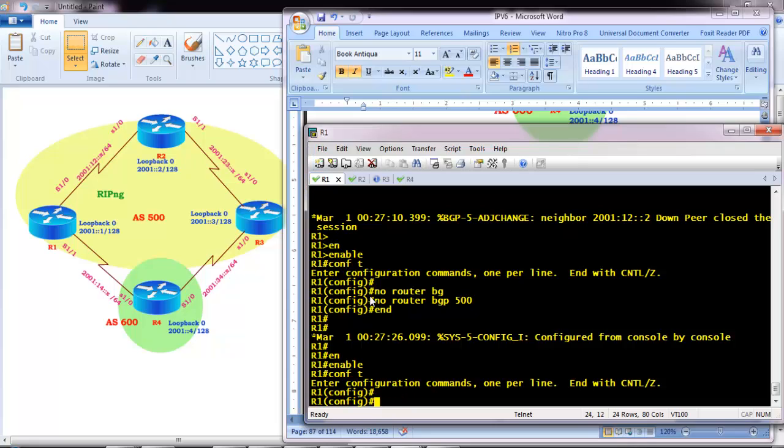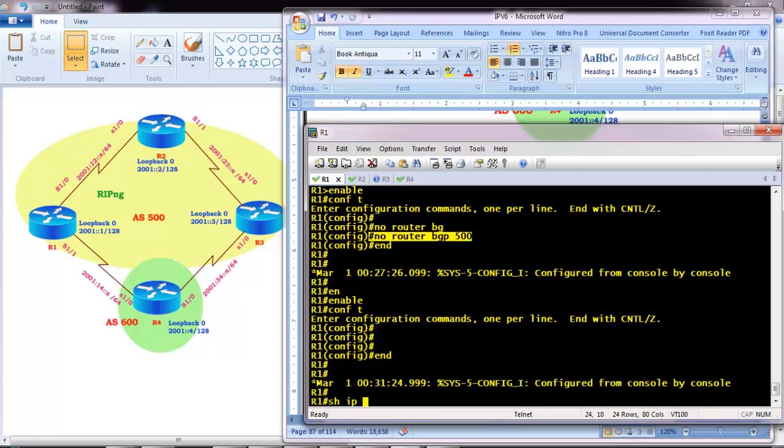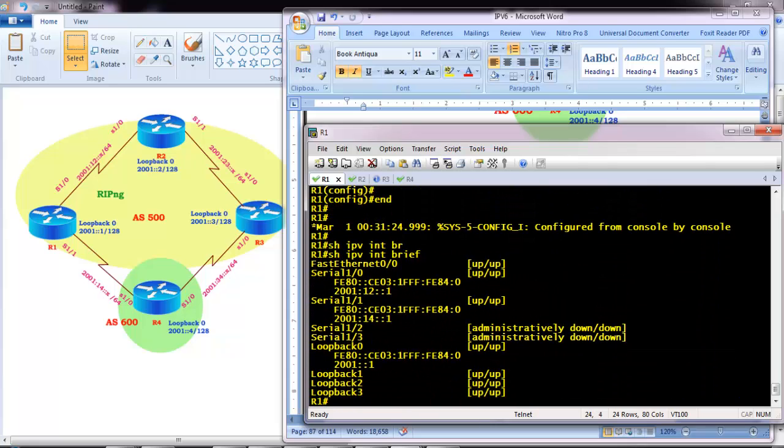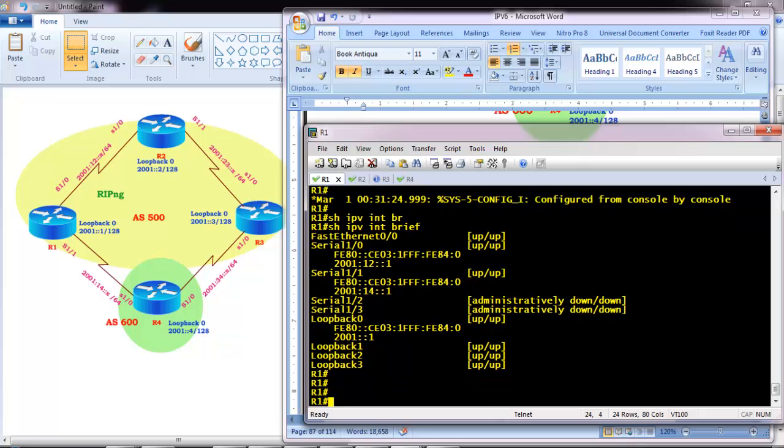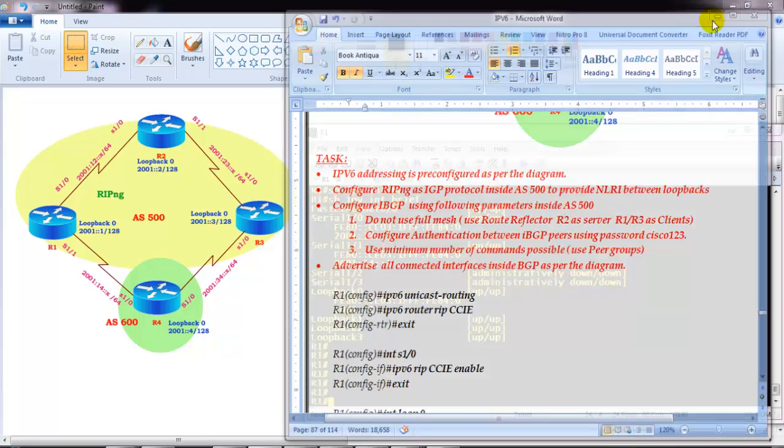Now if you're going to continue with the previous lab, I removed the configurations that I had done in the previous lab. Which means I'm going to configure everything from the basic, and all the routers have just the basic IPv6 addresses pre-configured. Apart from that, everything I'm going to configure from the basic.